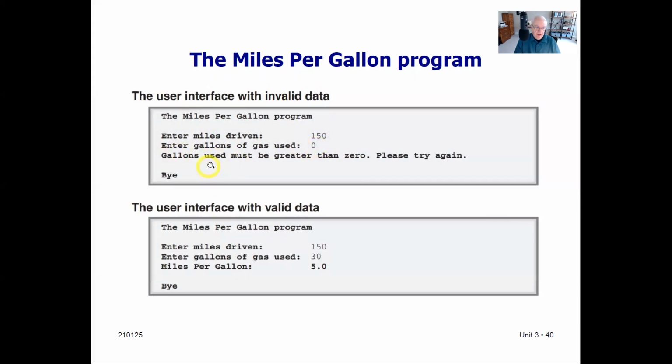So we got an error message here. Gallons used must be greater than 0. Please try again. We're being very polite there. That's very nice. Then with valid data, we actually put the gallons in, we got a result. So just realize that to be a good programmer, we want to be helpful with our error messages, and we want to be polite. Always be polite. Doesn't hurt to be polite.